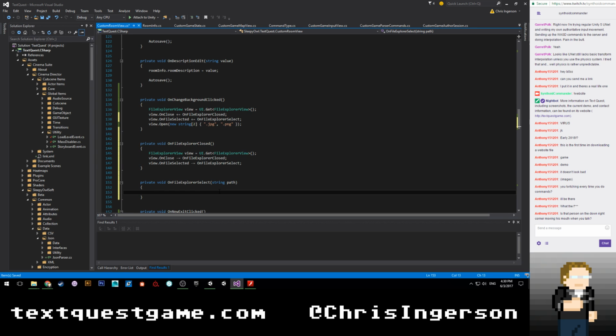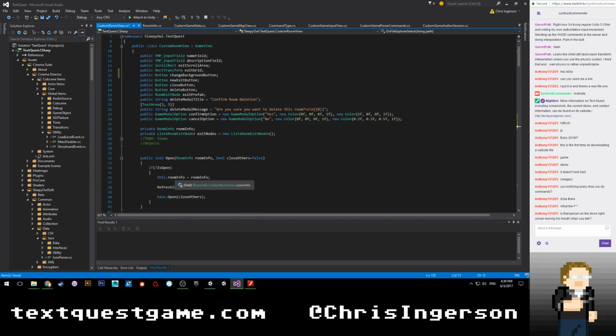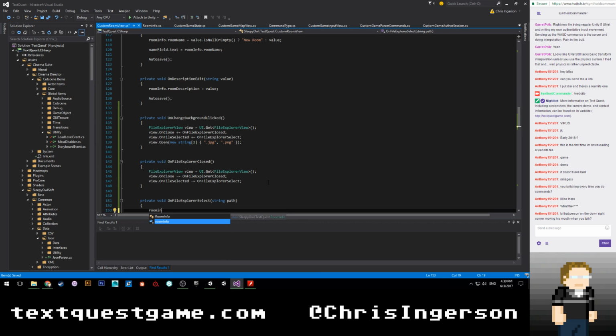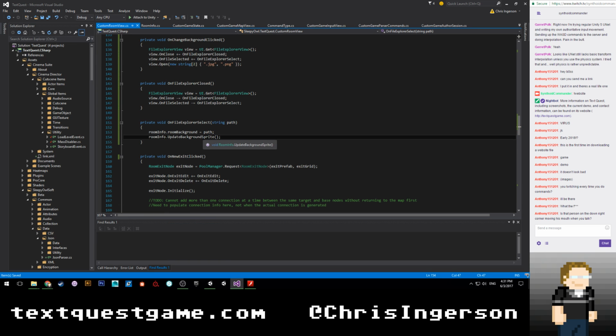All right, we're going to say, hold on, this should be referencing room image or room info, I believe. Room info. Yep. Okay. Room info dot background is equal to path, and then we're going to say room info dot update background sprite. All right, so that should be good.